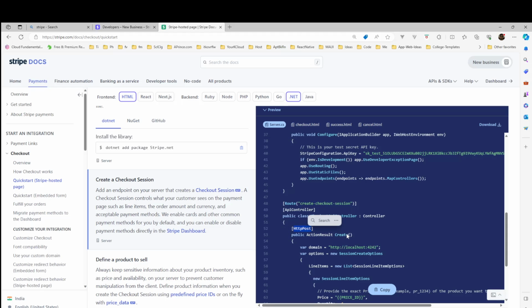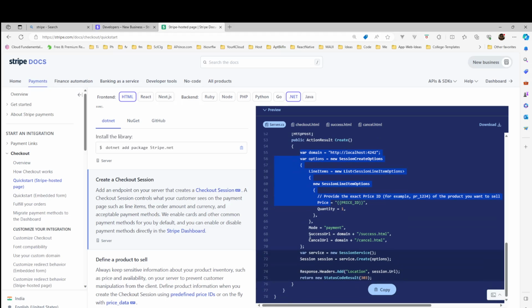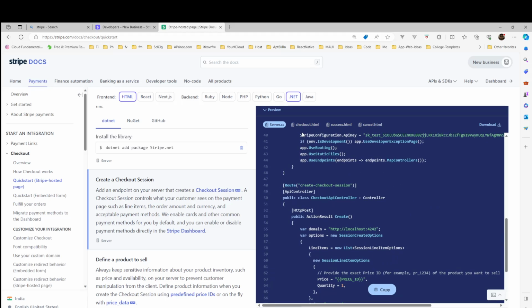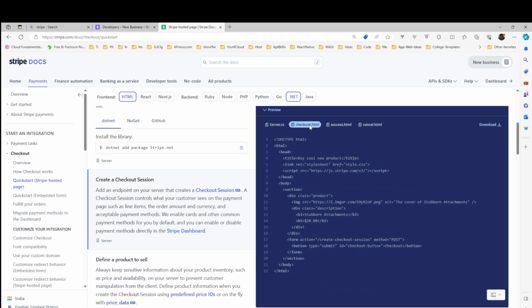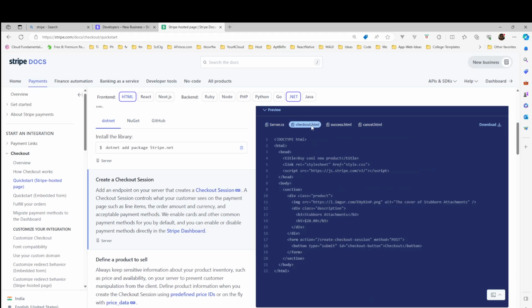Here we have this post method Create, and here we are doing a bunch of things. We are creating the options, setting the URLs, creating a checkout session from Stripe, and then we are redirecting it to Stripe. That's what we are doing here. But what we'll do is, we will have this HTML, but we are not going to have a separate API controller. We'll integrate everything in our Blazor component only.